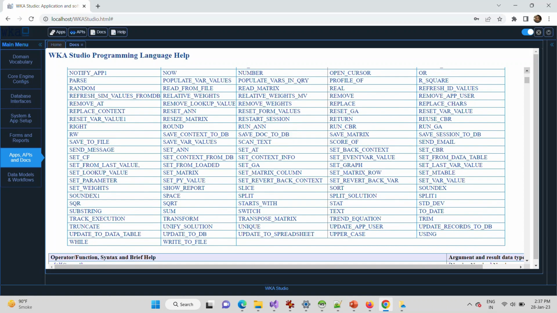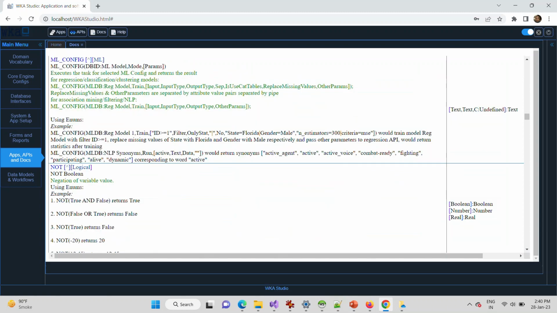As you can see, it's a big list of functions. Each function has detailed help available. So, for example, ML config. This is the help about ML config. Basically, this executes the tasks for the selected ML config and returns the result. Parameters can be passed at runtime, or they can be retrieved from the database by just giving the ID.